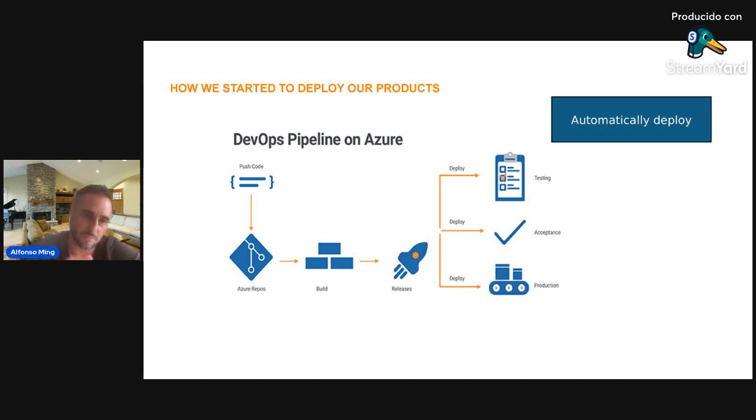A build pipeline, as you know, takes the code, builds the code, tests it, and creates an artifact. And this artifact is taken by the release pipeline, and the release pipeline runs this artifact in different environments. So this is the model that we have been using in Lidl during the last years.